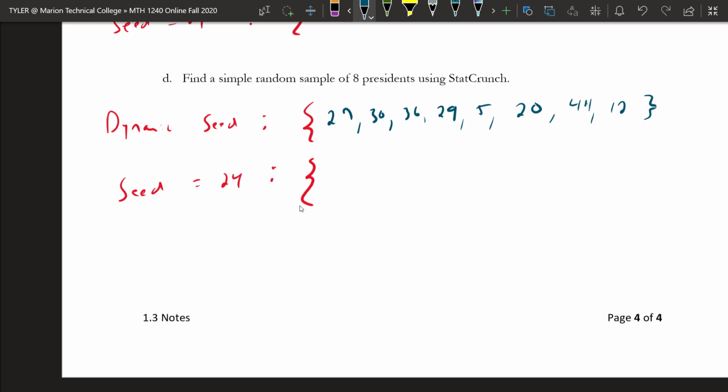That's a 4. Then using the seed 24, we would have 12, 21, but then I need to skip over that next 12, and then we'd have 26. So we got 12, 21, 26, 18. The next number is 26, so I need to skip over it because I already have that number. Then I'd have 31, then 29, and then 33. So we got 1, 2, 3, 4, 5, 6, 7. We need one more. After 33 is 44, and we don't have any repeats, so we're good.